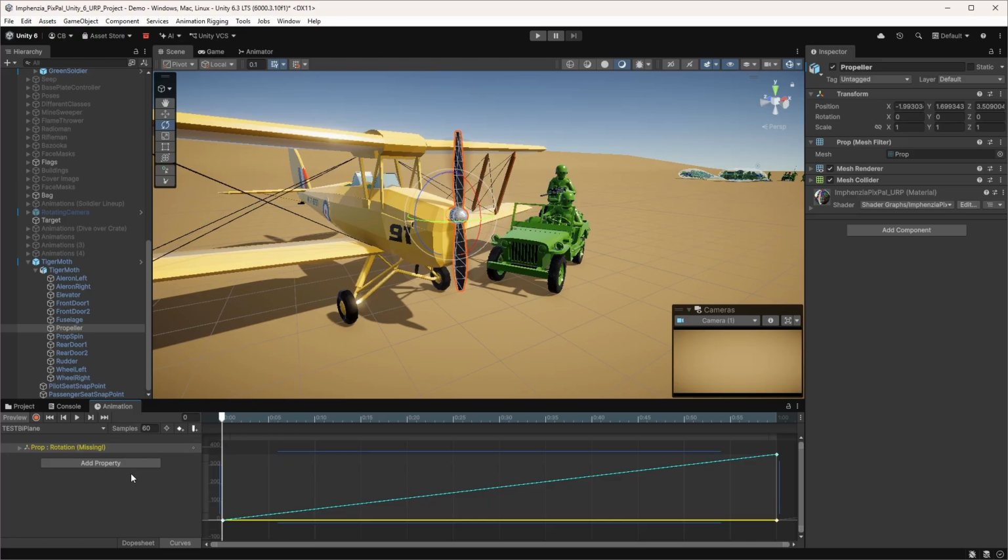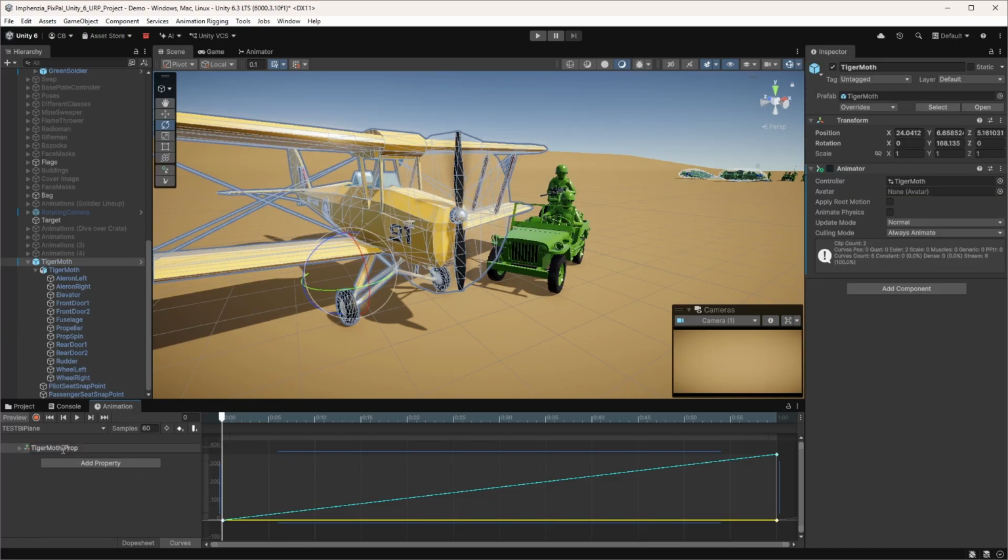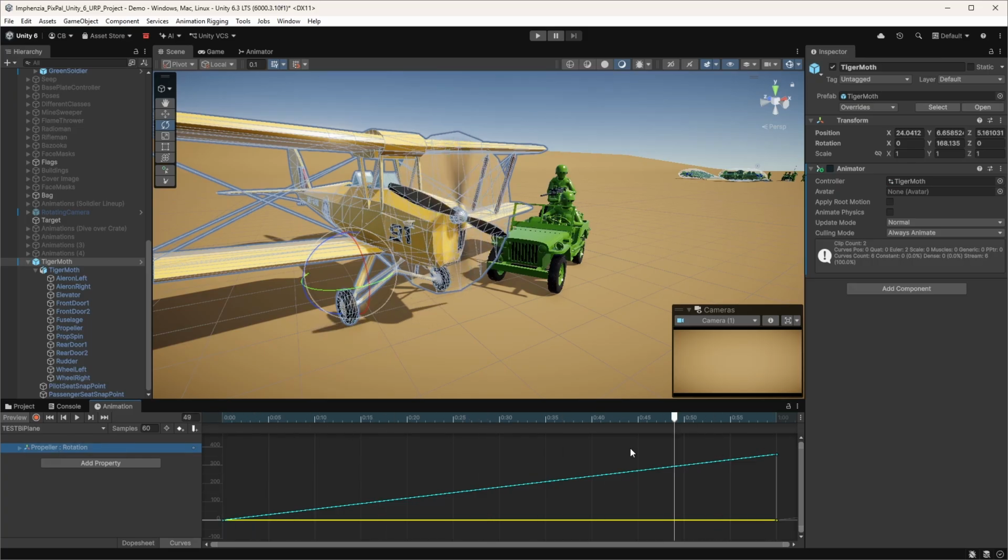So the way to fix this is you can triple click this field here and it'll turn it into a string reference that you can update. So in this case, we just have to name it whatever we renamed it to. So I know it was propeller. So as soon as I enter the correct string, the animation is restored.